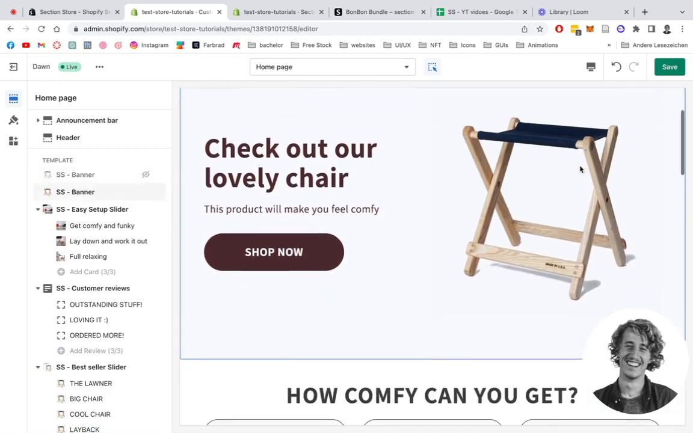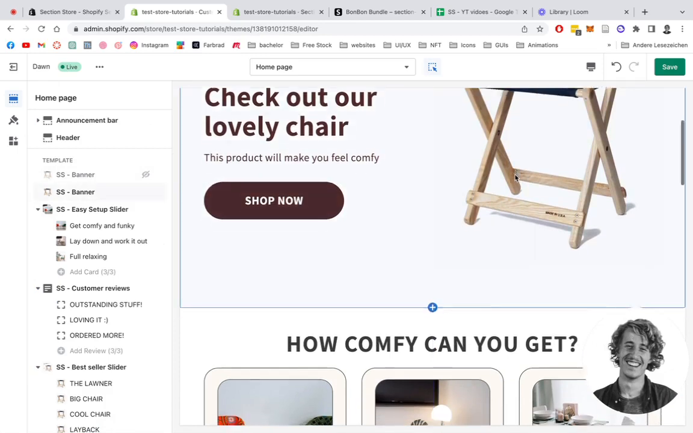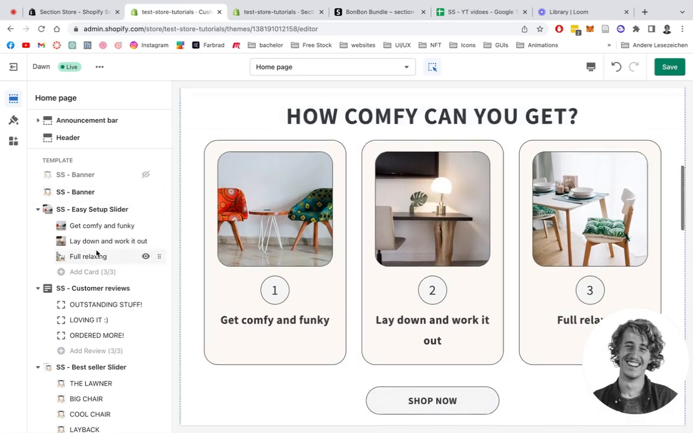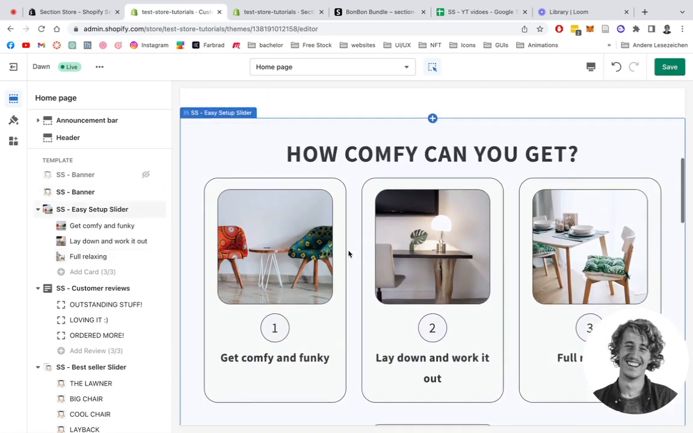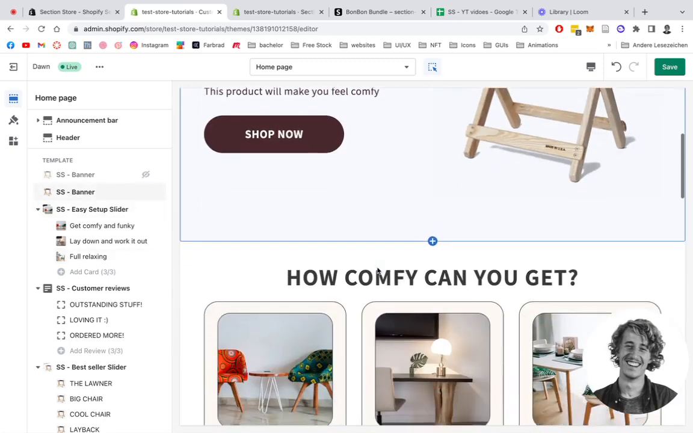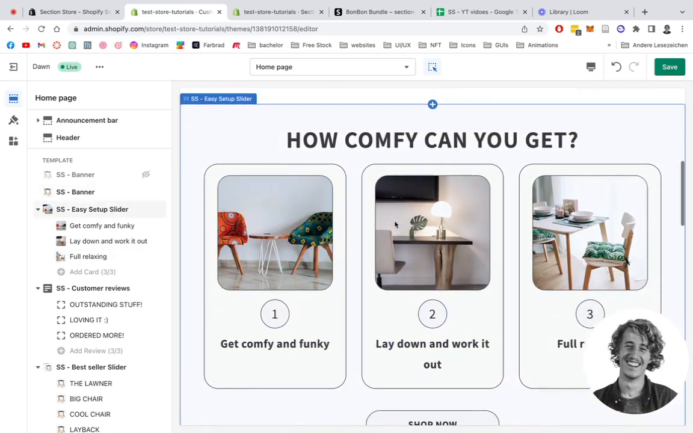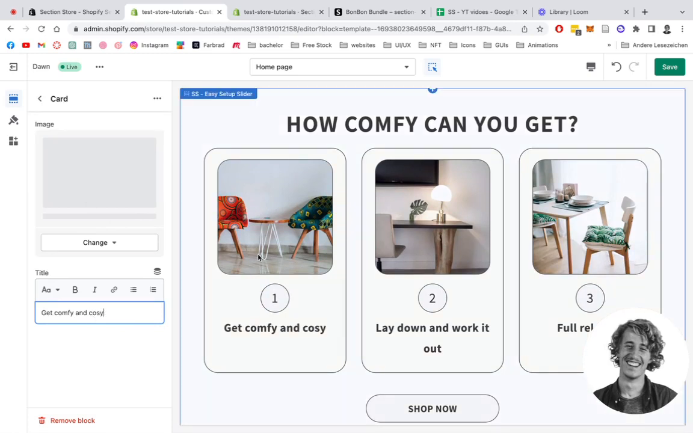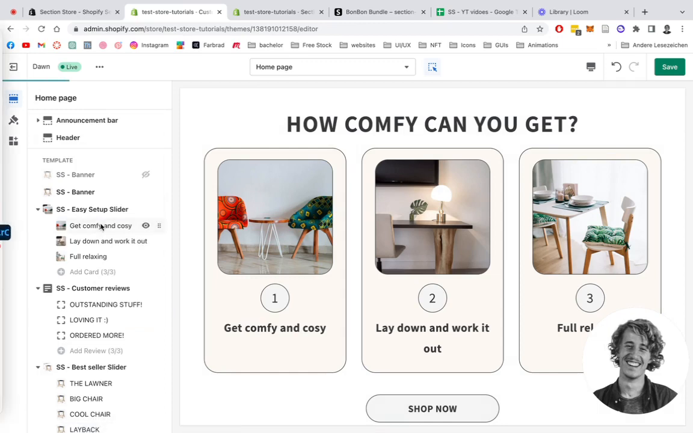And the rest of the bundle also has a bunch of more sections, which I already did some preparations for. I'm just going to walk you through it real quick. But at the end, it's going to be the same concept as that one. You can simply drag it in and then select the product here first, or an image. Then here you can change the subheadline, get comfy and cozy. You can see it, it's updating here live. And it's the same for the other ones right here.